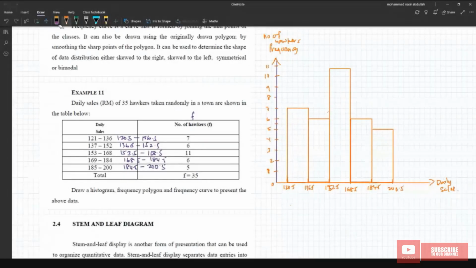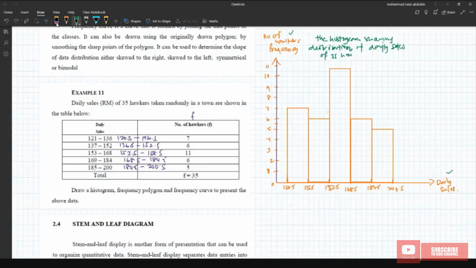So make sure in your histogram you should have axis title for x axis and y axis, right? And then you should have the title for the whole graph, the histogram showing distribution of daily sales of 35. Okay. Nampak tak?